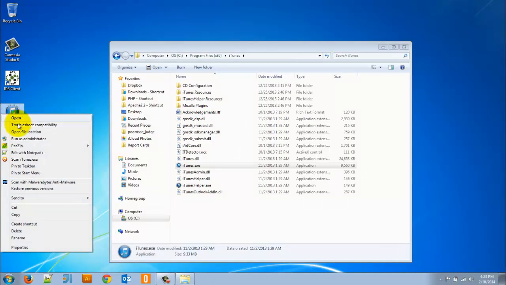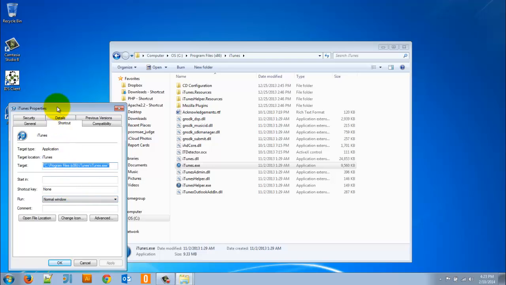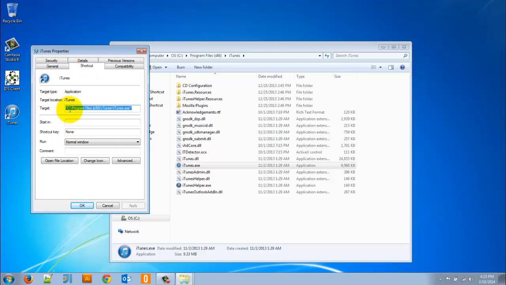In fact, if I right click this and go to the properties for this link or this shortcut, it shows me that the target location is in the C drive, which is the hard disk drive, inside Program Files 86, inside a program called iTunes, and it links to a program called itunes.exe.